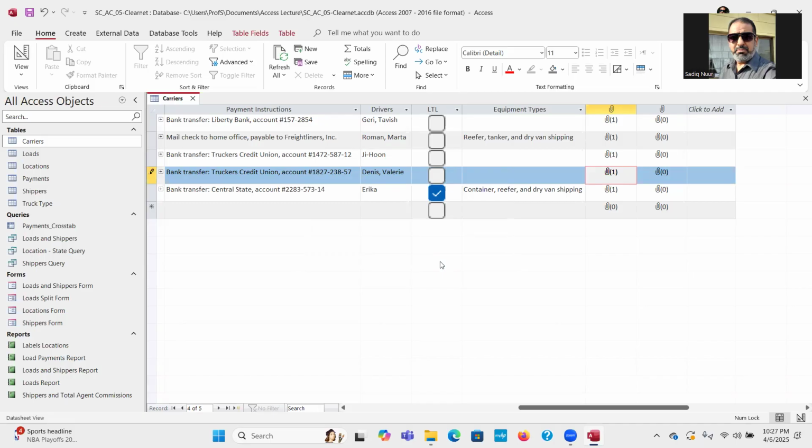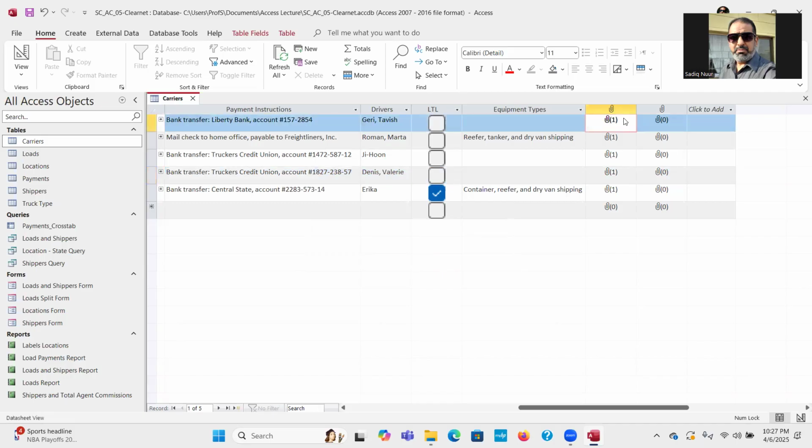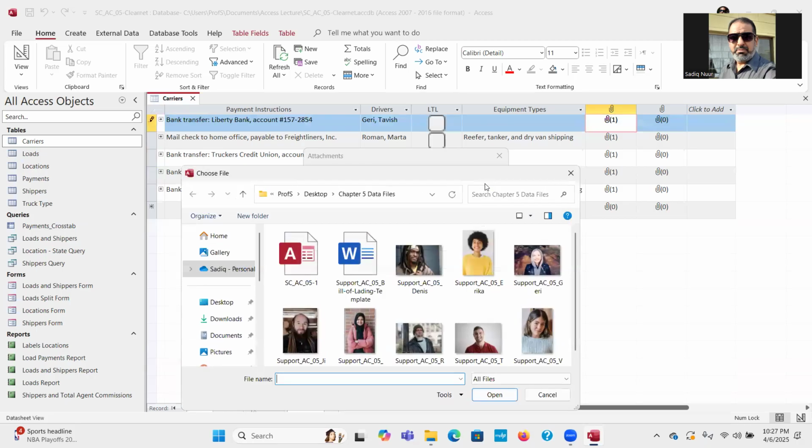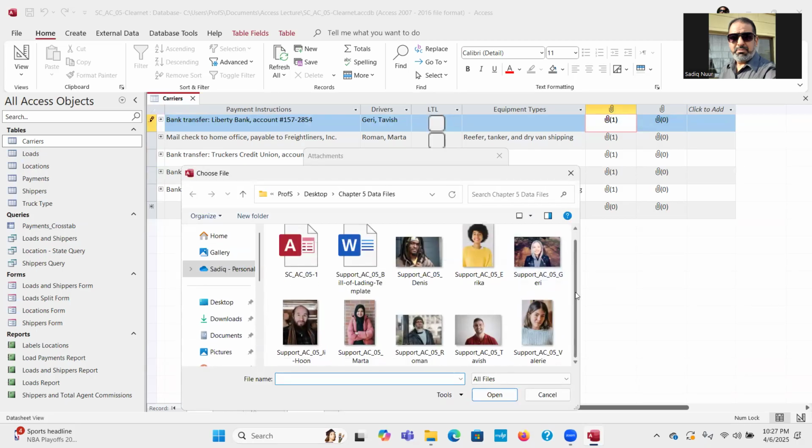Now you can also add two pictures if you want. If you want to do that, you can go here again, right click, manage, then add, and then we can also add, for example, Gary.